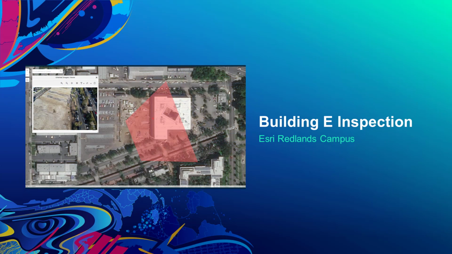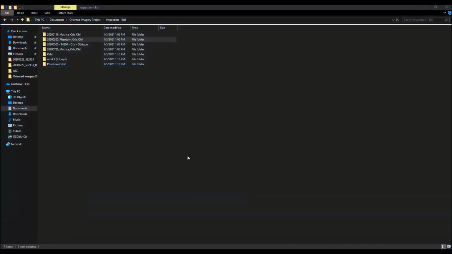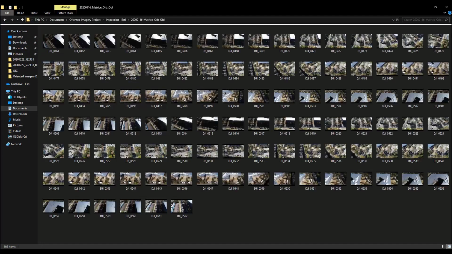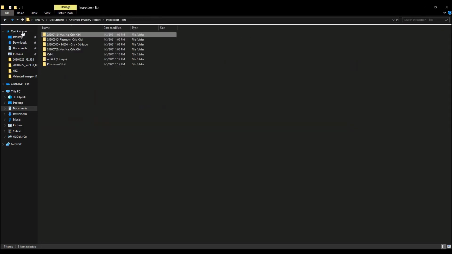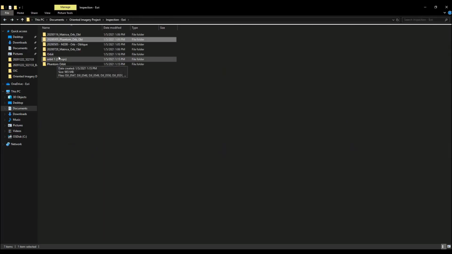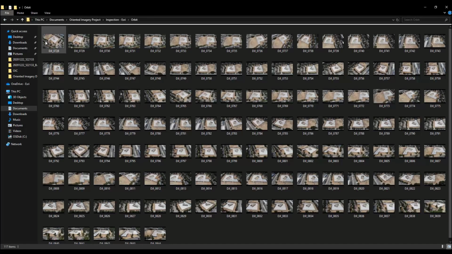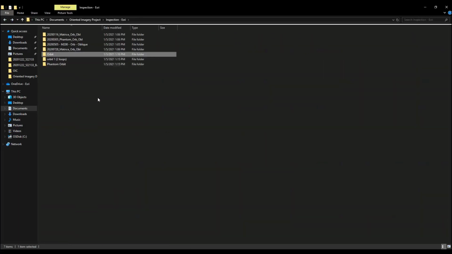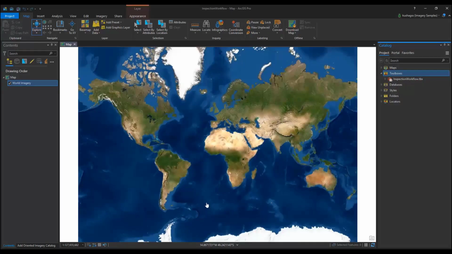Now let's see the Oriented Imagery workflow in action. We are going to create an Oriented Imagery catalog, and then we're going to inspect Esri's new building E using the 2D sample app. Here I have a bunch of drone flights of Esri building E taken at different intervals of time between 2018 and 2020. Currently, these files are on my local machine. Let's create an Oriented Imagery catalog using these images for inspection purposes.